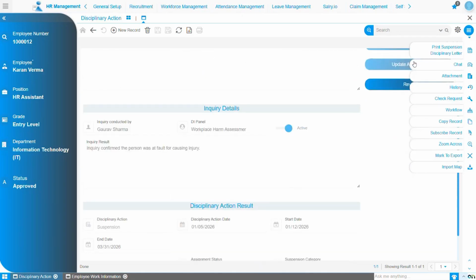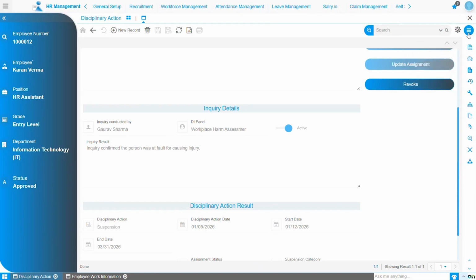Since this was a suspension case, the suspension disciplinary letter is displayed in the Action panel. If the disciplinary action was selected as warning, a warning letter would display here. If the disciplinary action was termination, the termination letter would display in the Action panel. Now, close the Action panel.